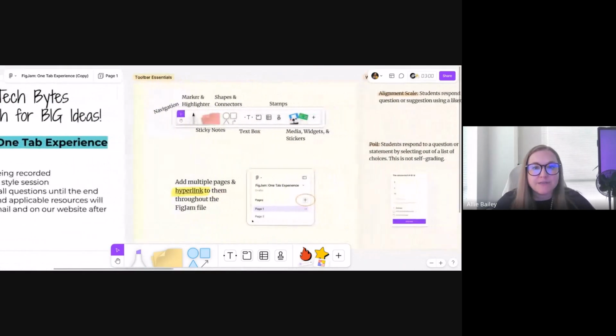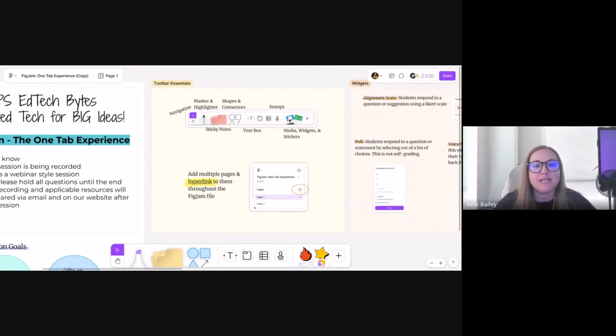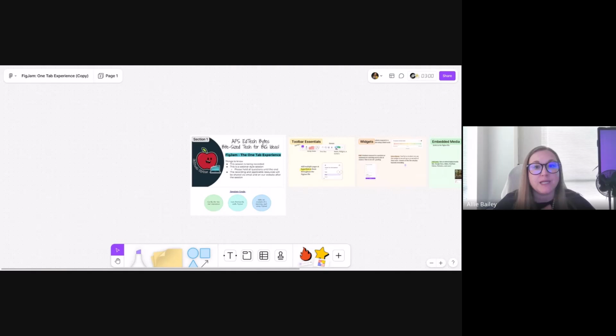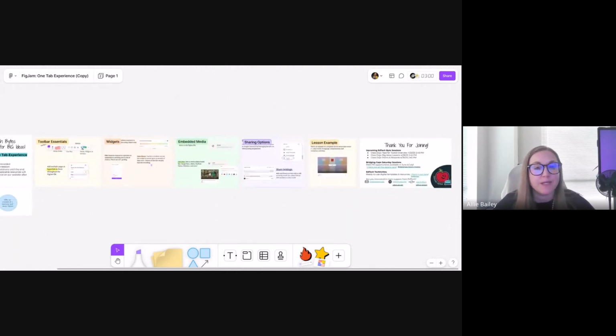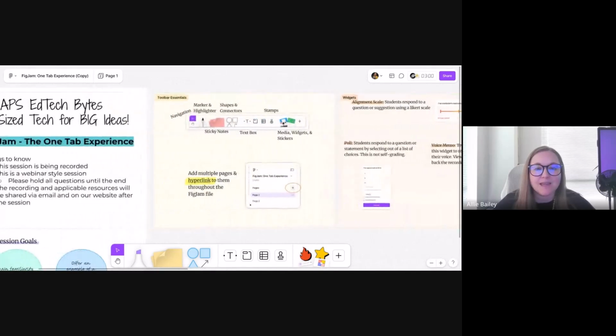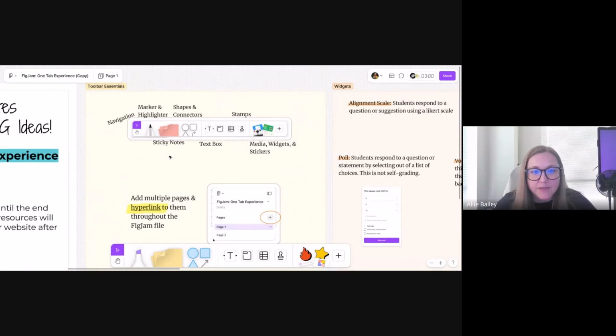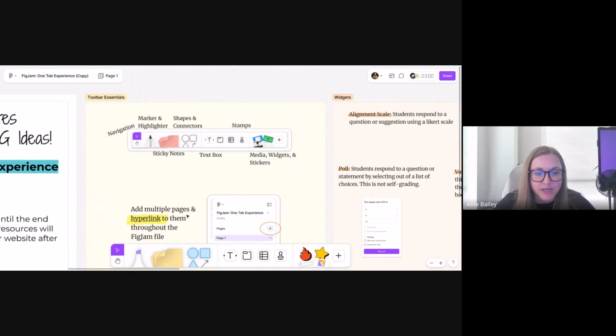So first, this is FigJam. It is a digital whiteboarding tool that does so much more than just whiteboarding. It is an infinite canvas, so you can zoom in and out and see content from a 10,000-foot view. And then you can also zoom in and make things closer to you. That means that you can arrange different topics in the same FigJam file if you wanted to, and then direct students to different sections. The toolbar for FigJam is loaded, but it's pretty simple.